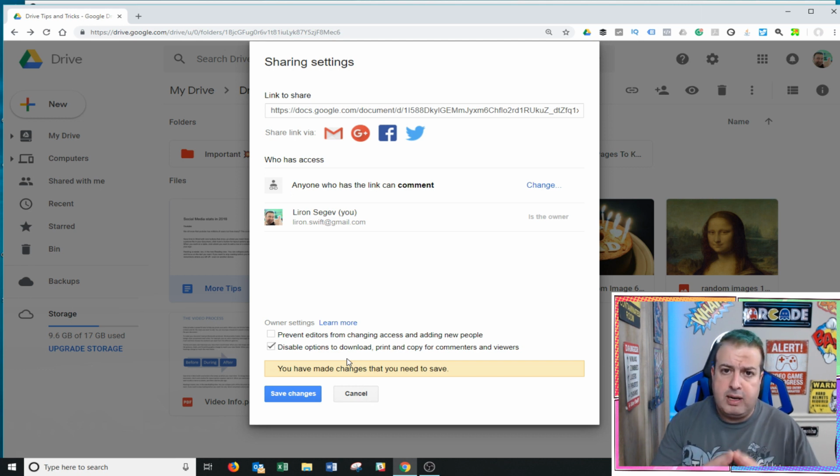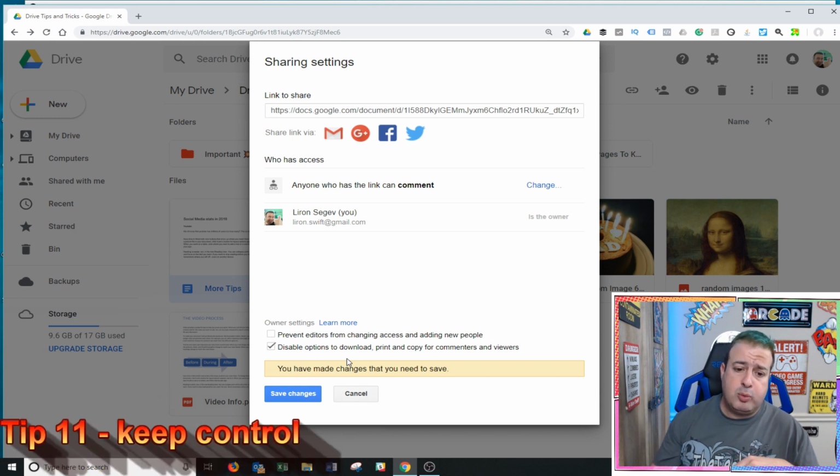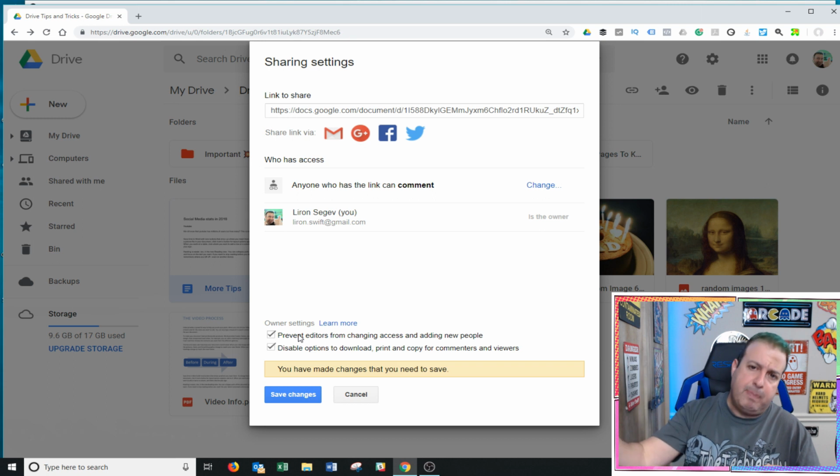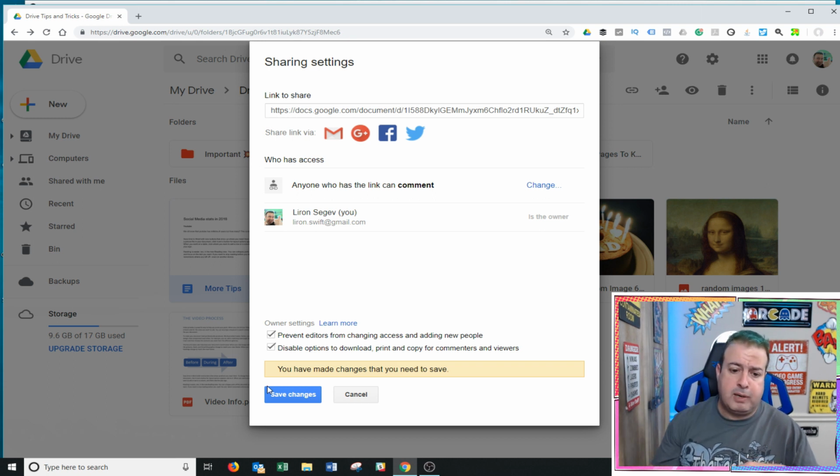Now, of course, remember that this is only what Google can control. If someone's taking a screenshot of the document or using their phones to snap a picture of the screen, of course, there's nothing you can do about that. Whilst we're here, I also like to prevent other editors from changing permissions. So if I want to invite someone to collaborate on a document, I don't want other editors inviting other people to do that. So I just put a tick box in both of those.